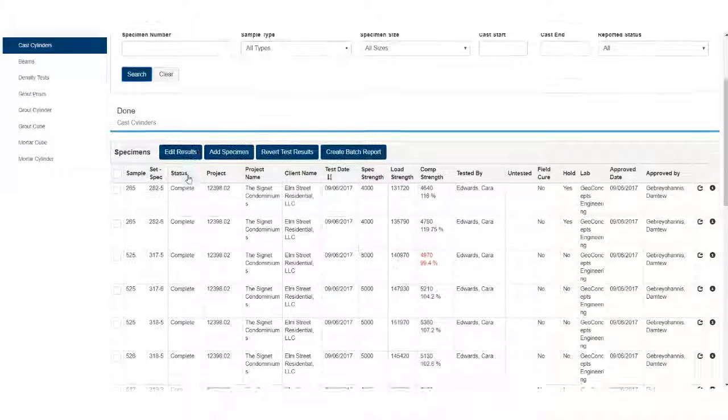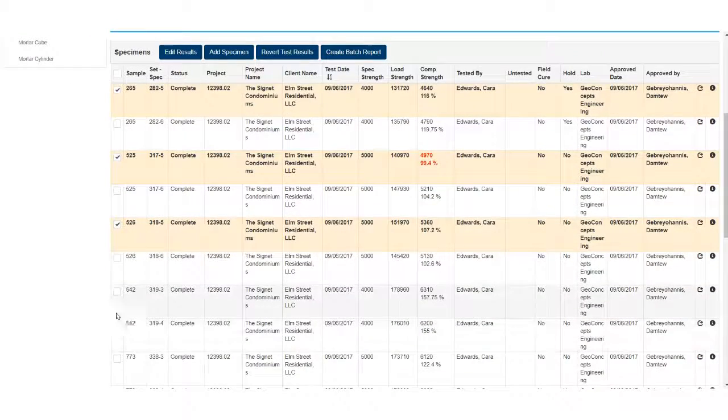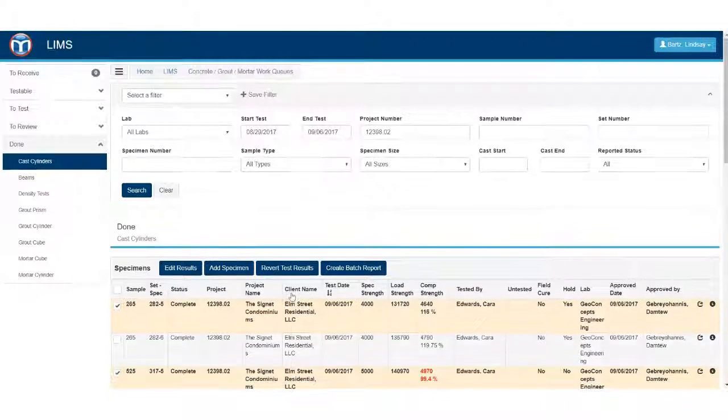So then what you would do is you come over here and you would choose the specimens that you want to create the reports for. What you can do here too is you only need to select one of each sample, and I'll show you why in a moment. So I'm choosing one from each sample, 265, 525, 526, 542, 773. So let's say that I wanted to make a batch report for all of these. I would say create batch report.